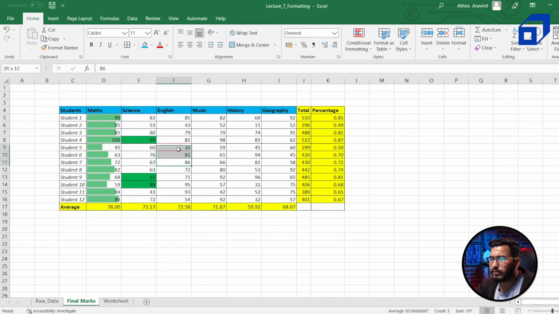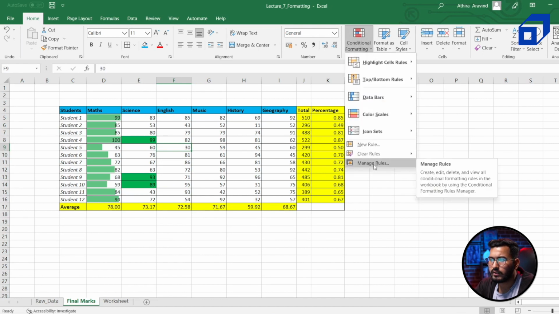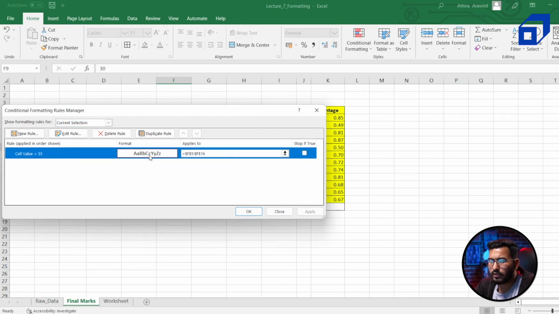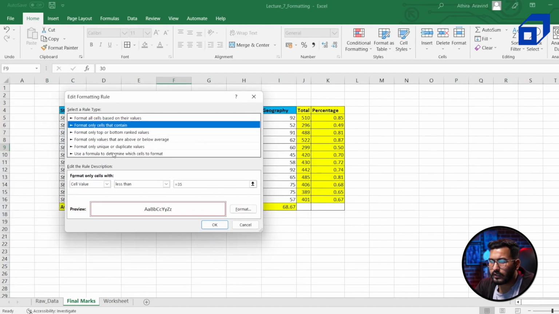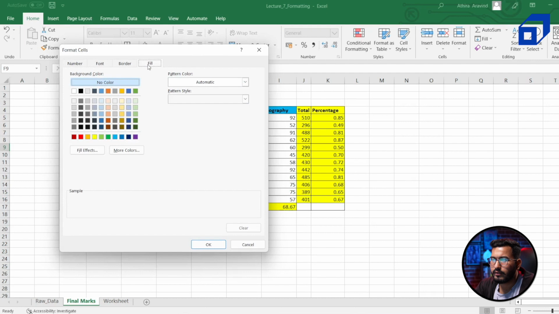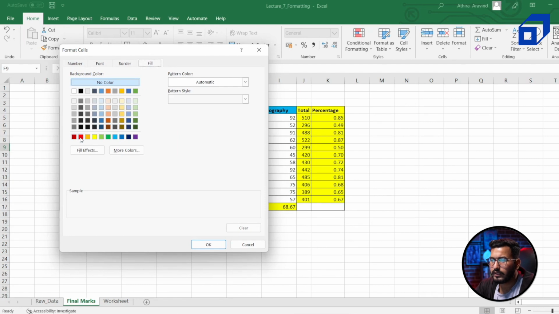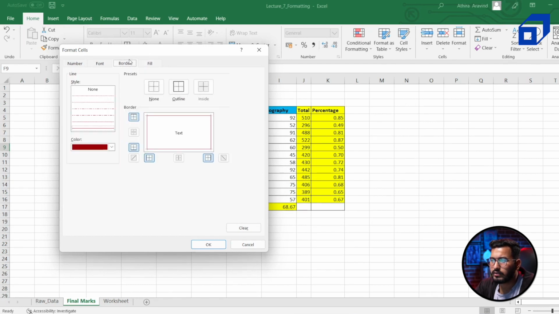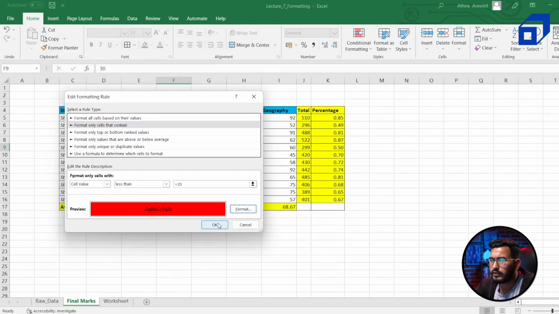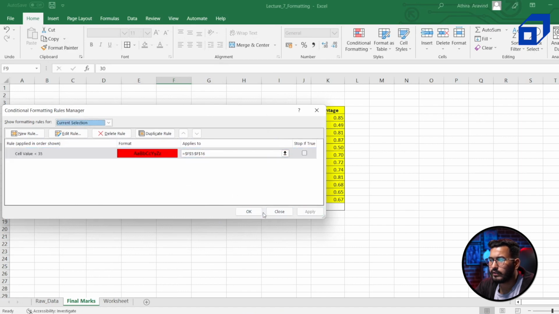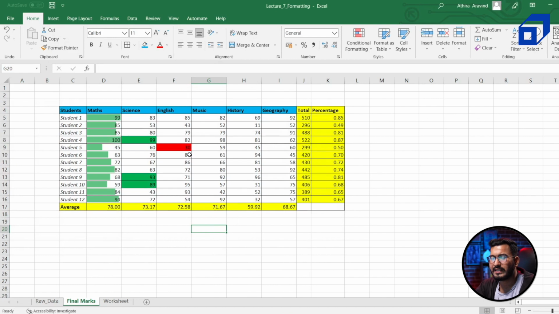I don't know whether you guys are able to view it or not. So let's edit the condition. Manage rule, and this is the rule. I'll go to edit rule, and as of now the format is border, which is red color, but now I'll also choose the red color, and I'll change the border to black itself, and click OK, and click OK, and apply, and then OK. Now you can see that I'm getting a red color, which basically means this student has scored less than 35.